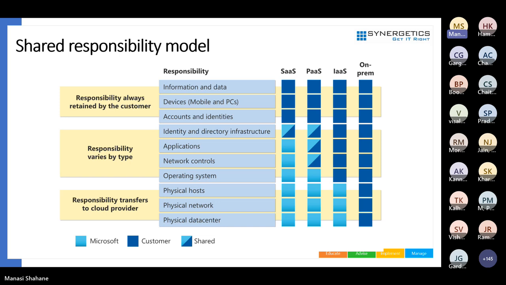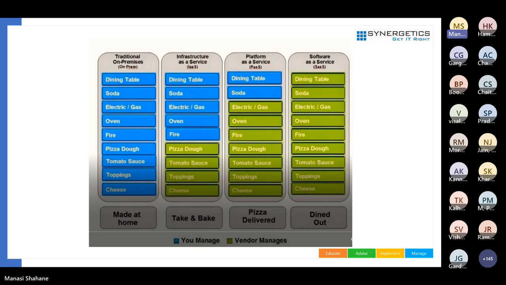So this shared responsibility model is, I feel, better explained if I explain to you something called pizza as a service. This is a concept that I really, really like. It's not just pizza. You can think of any food, I'm pretty sure.